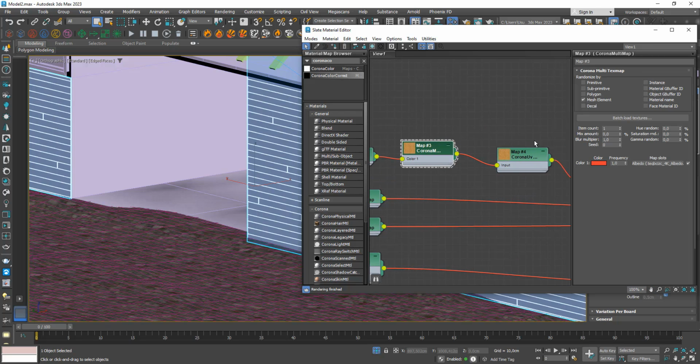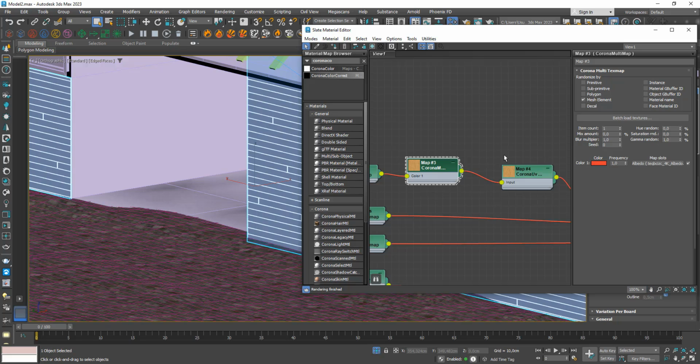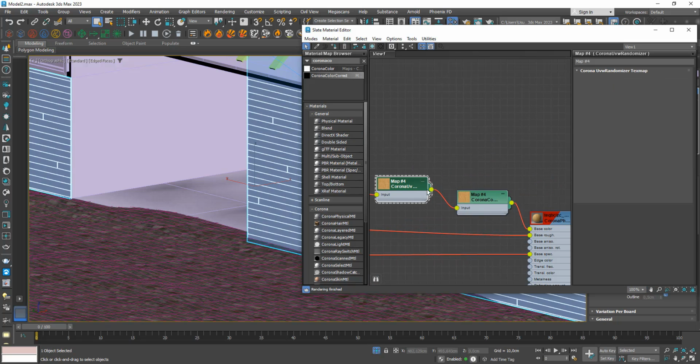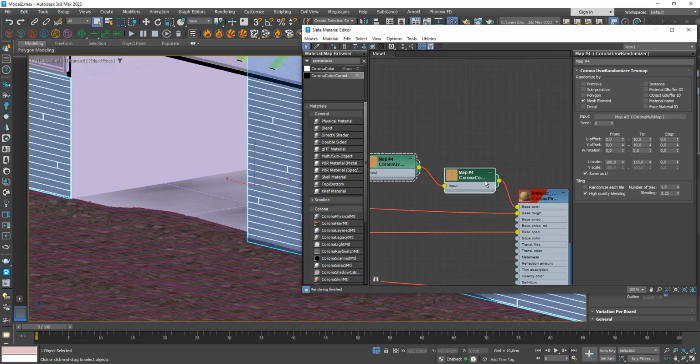Okay, so we have to also change some parameters inside the Corona multi-map. I want the gamma random, which is actually going to tell that some of my boards from the floor generator will have a lighter tone to them, and this is going to be random for each one. So we create that randomness. Also, the mapping of each one of these is going to be different from each other. Okay, the scale can be a little bit larger for some of them. There we go. And the color.